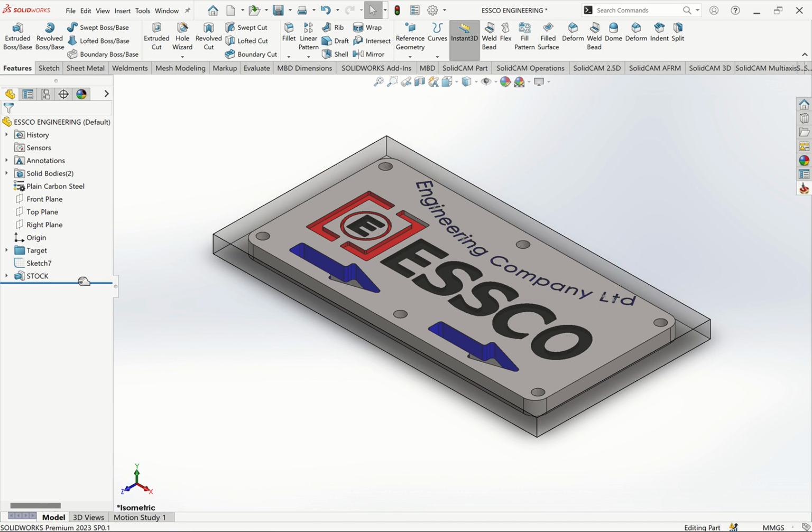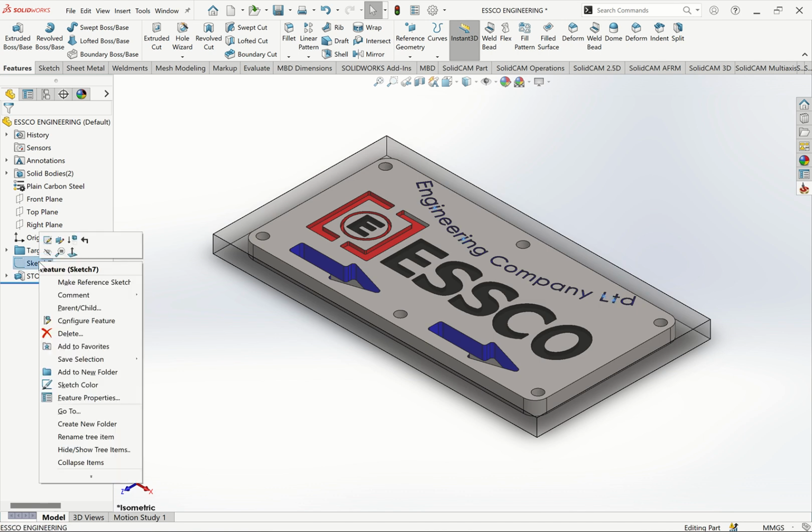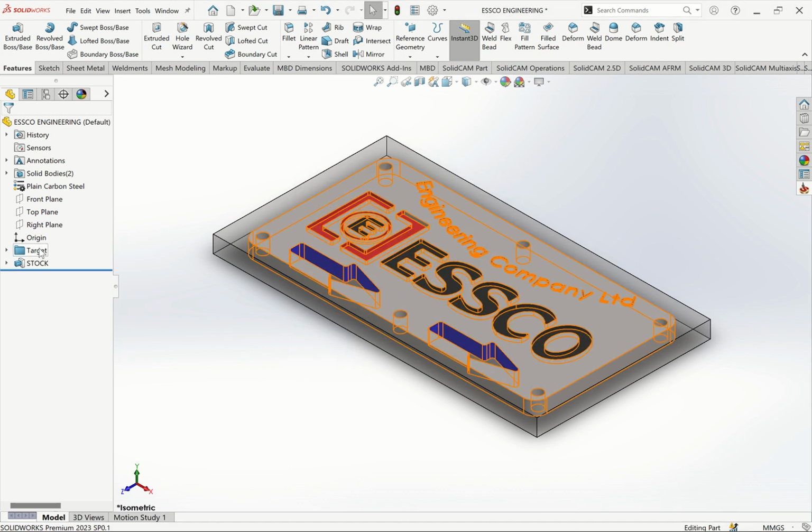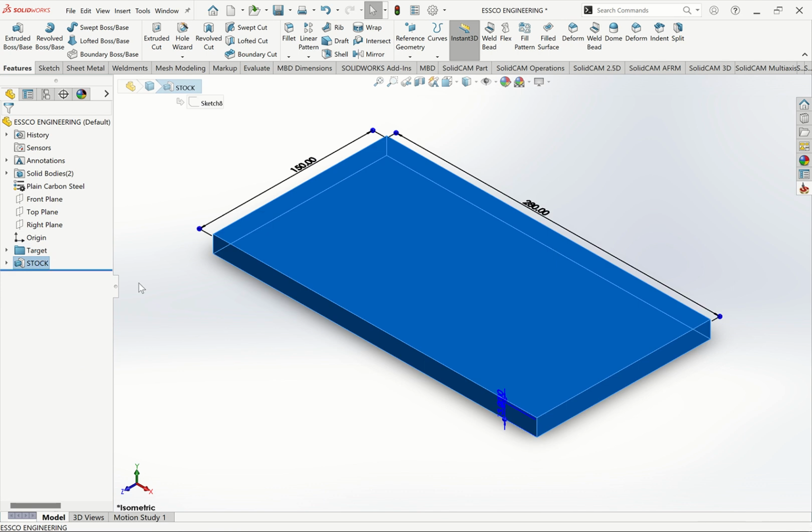Okay, so what do we do? I want to remove these sketches here, as we don't need them for now. Remove them. So I have the target, then I have the stock. So what do we do?